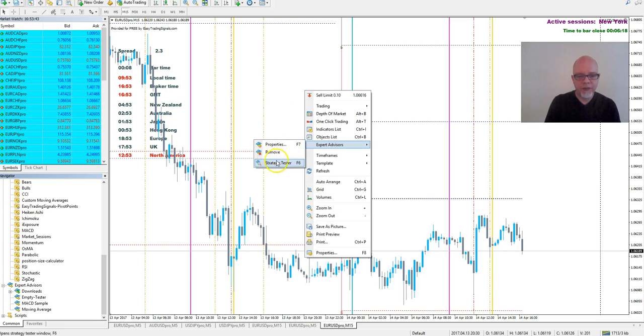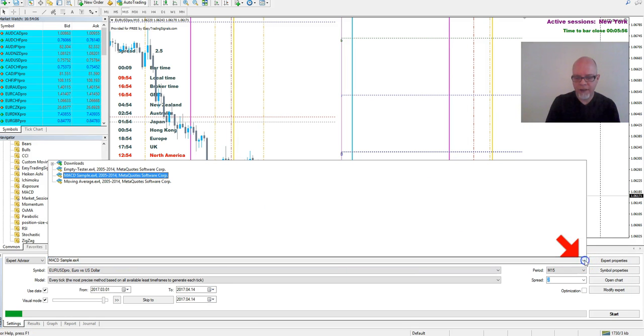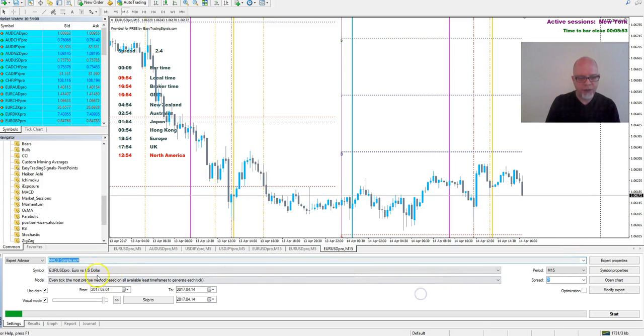There's a couple of ways to get to that, but this is a fairly simple way of getting to the strategy tester. So I'm going to click yes, I want to do that, click on it, and what it does is it opens up this section at the bottom here, and you'll see that you can pick the expert advisor. In our case, it's already set to a MACD sample, and you can simply click down here and select which one you want to use.